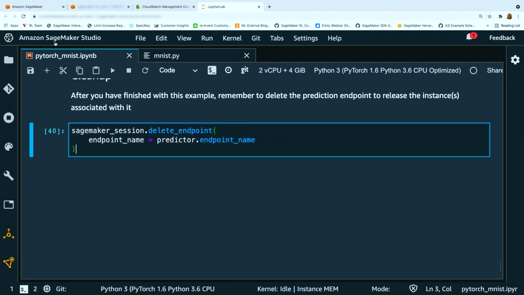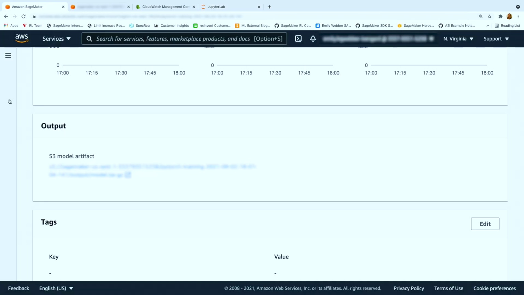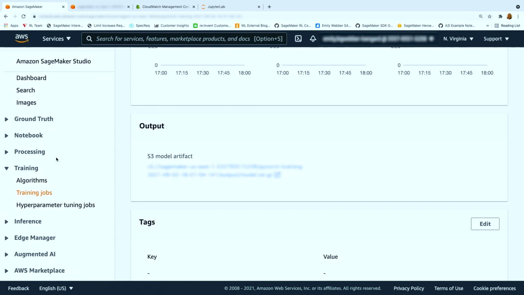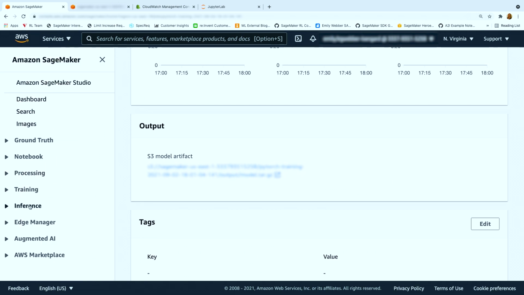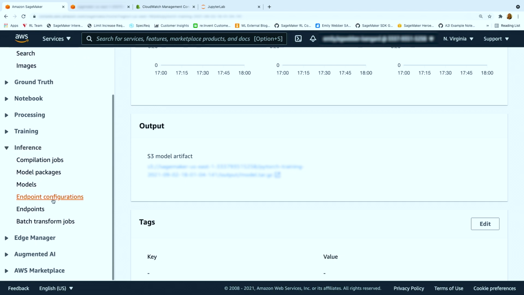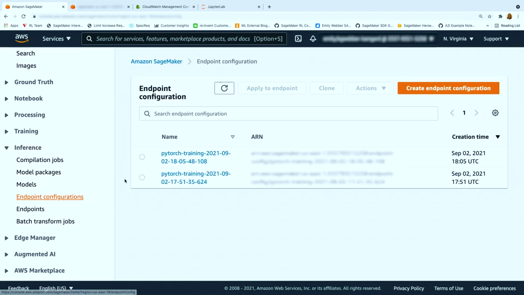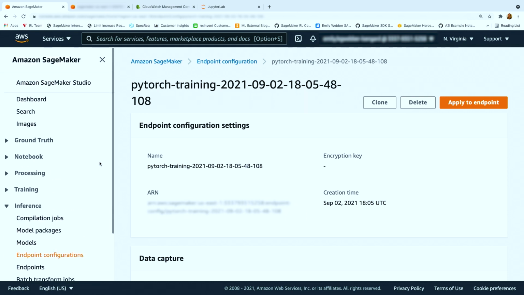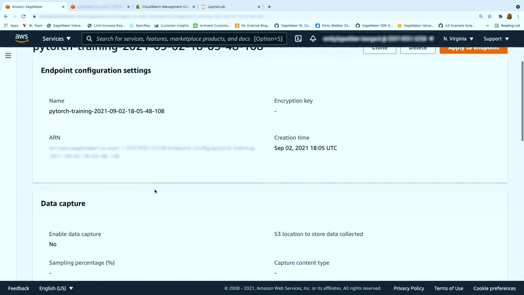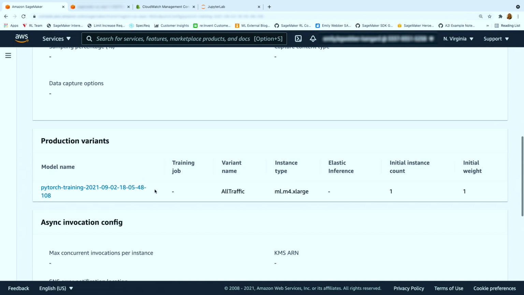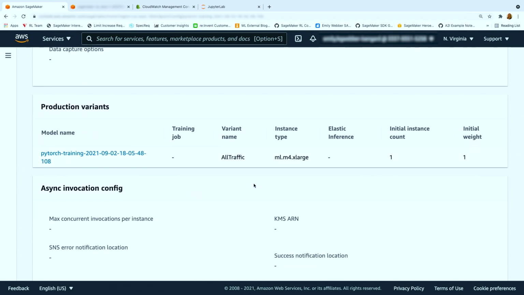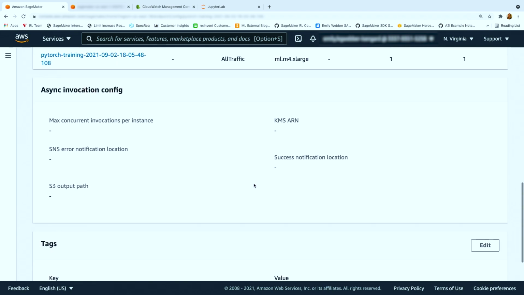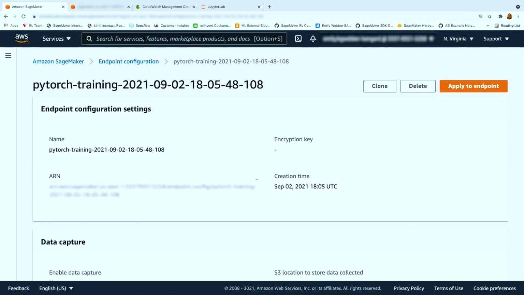I actually deleted my endpoint already, but the good news is that every time you create an endpoint, you're also by default creating what's called an endpoint config. So your endpoint config sits right over here. That endpoint config is pointing to your model, and it's basically setting up the instances and the traffic that you want to use for that model. So that's all fully available. If you want to apply that to an endpoint, you just apply it, and you'll turn on a net new endpoint. So that's the demo.